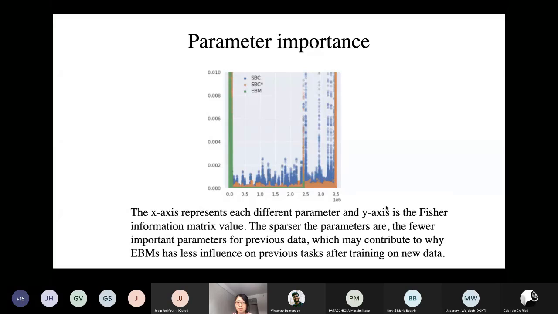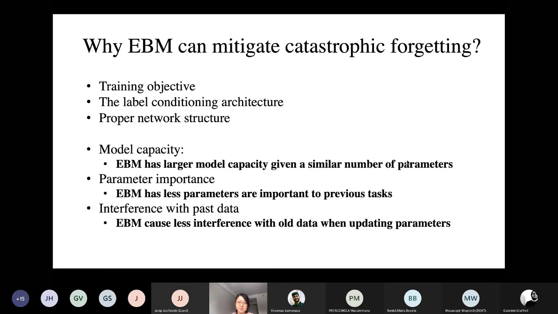This is one example to show this. The x-axis represents each different parameter, and the y-axis is the Fisher information matrix value. We can see our energy-based model is sparser than the softmax-based classifier. The last one is the interference with past data. I'll skip this part, and only show the conclusion that our energy-based model causes less interference with old data when updating parameters. If you are interested in these 3 different analyses, you can find more details in our paper.